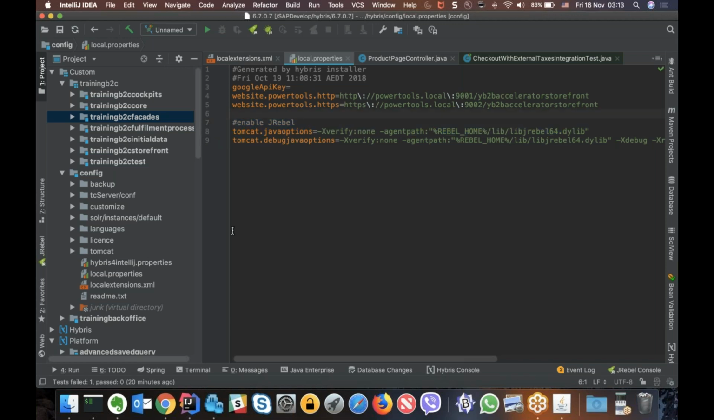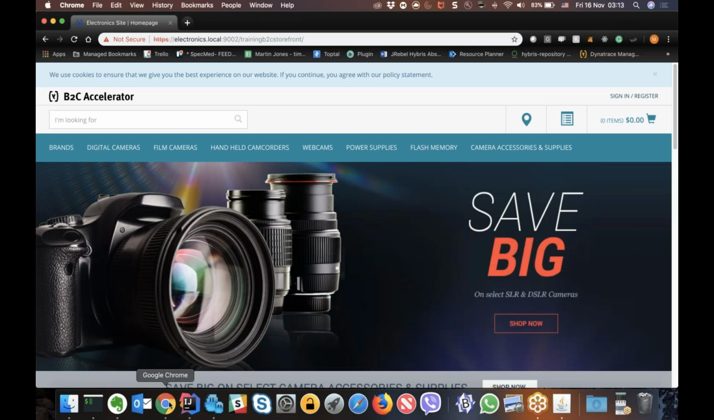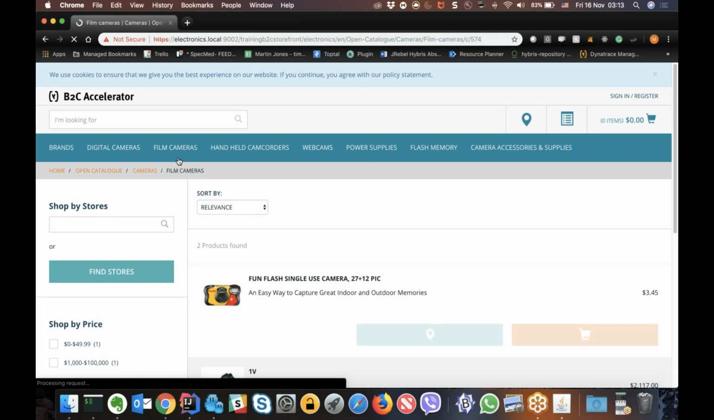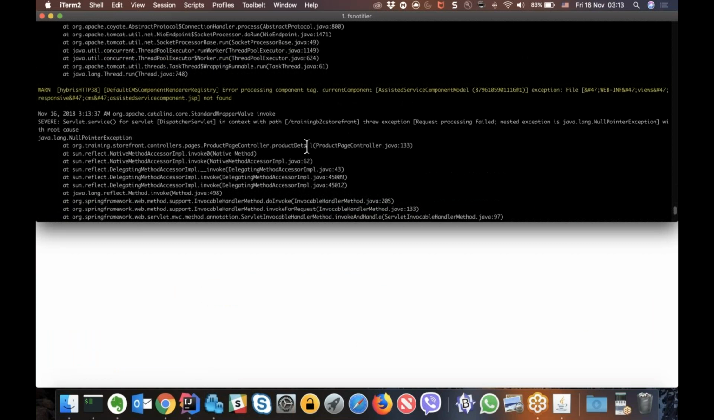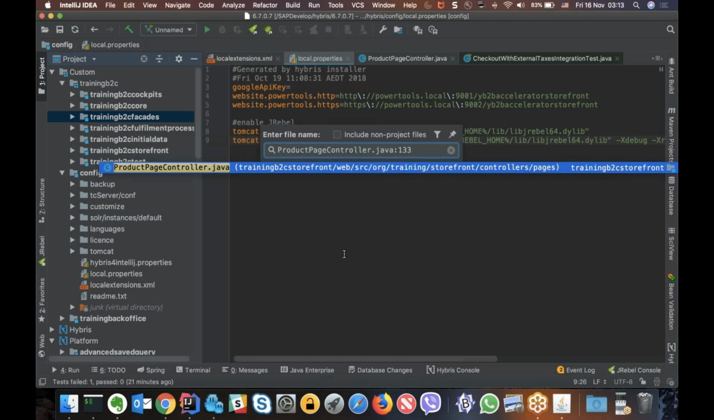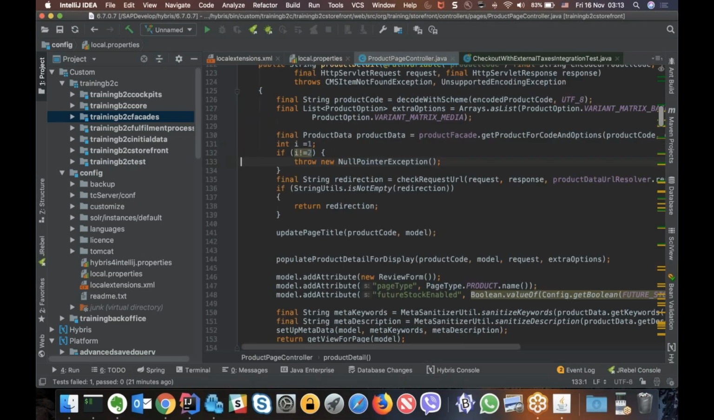So I've got my demo up and running. Let's see what happens if I go to the product page. I've deliberately made an error there, so no surprises. I'm going to see what it is. It's a null pointer exception. I'm going to IntelliJ. I open the file at line 133. Yep, that would be a bug. So I'll fix it quickly.